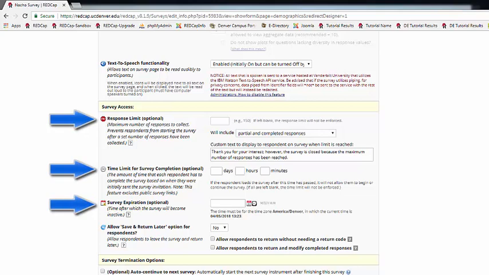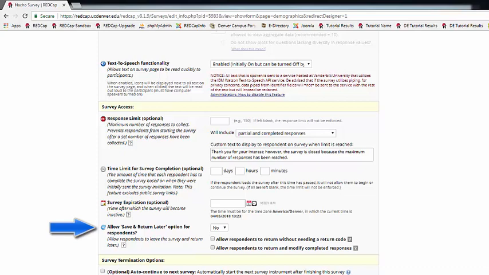The first three options here deal with how many people can access a survey and for how long people can access it. The final is allow the Save and Return Later option for respondents. By default, this will be turned off in your surveys, but you can turn it on. Once it has been turned on, participants will have the option of choosing to save and come back to the survey at a later time.